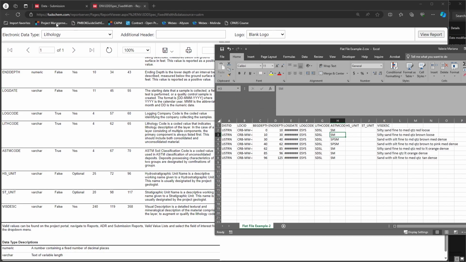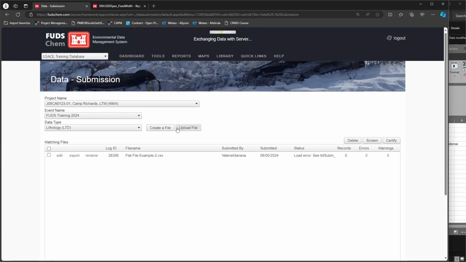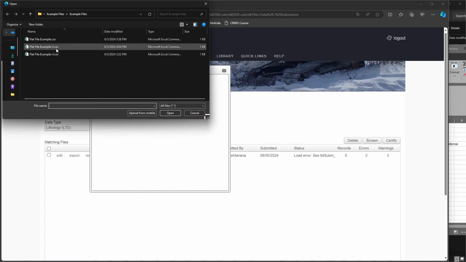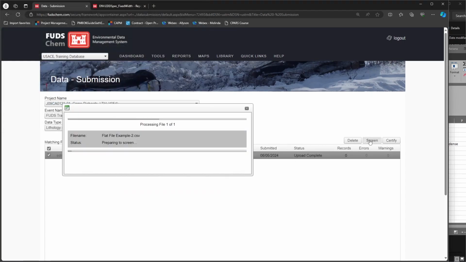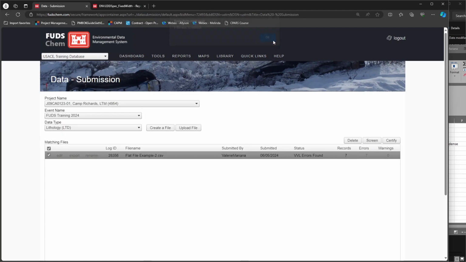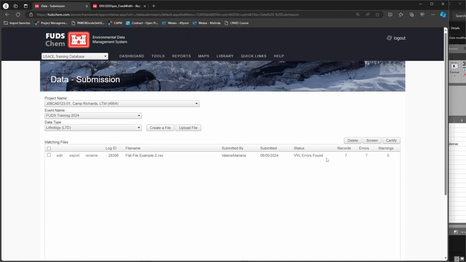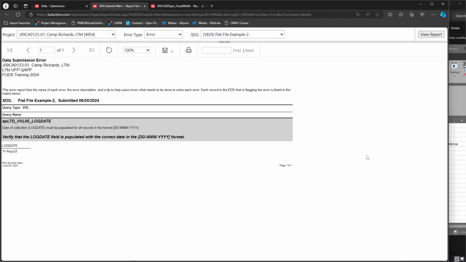Let's re-upload our file and then screen it. We can see that the file screened successfully, but there are still errors. Click on the number of errors to access the error report. Note that like our other reports, you can save this report in various formats by clicking on the floppy disk icon, or print it by clicking the printer icon.